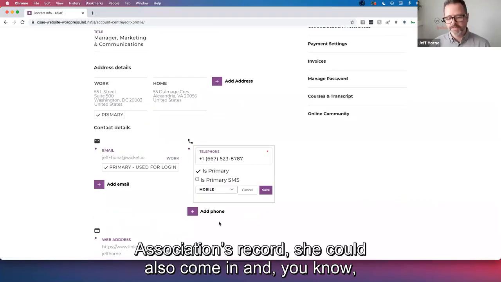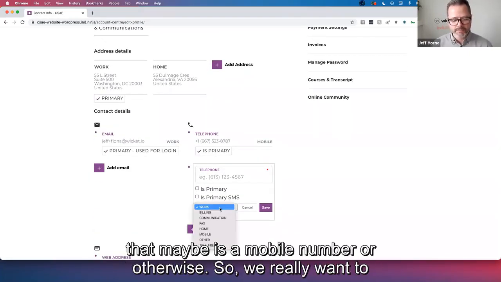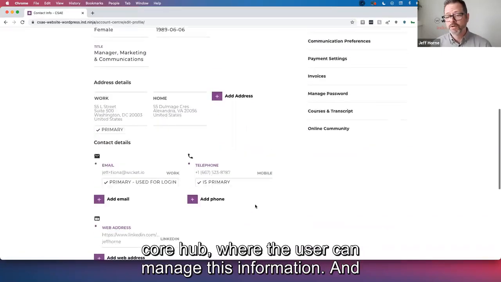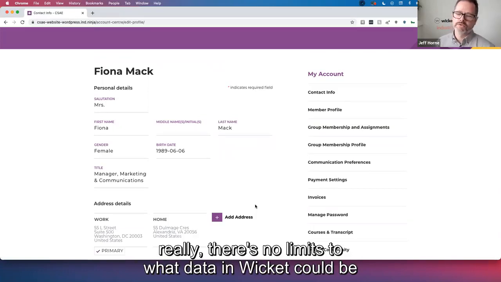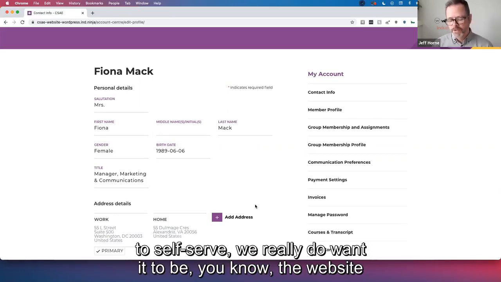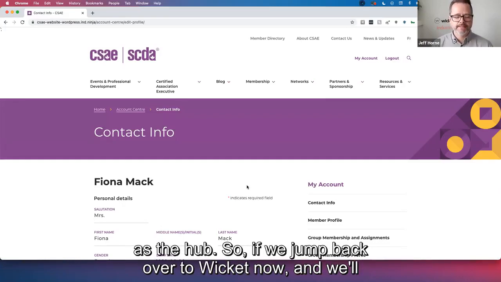She could also come in and maybe she wants to add an additional phone number that maybe is a mobile number or otherwise. So we really want to empower the user, and we want the website to really be the core hub where the user can manage this information. And really, there's no limits to what data in Wicket could be exposed in a website content management system for the user to self-serve. We really do want it to be the website as the hub.